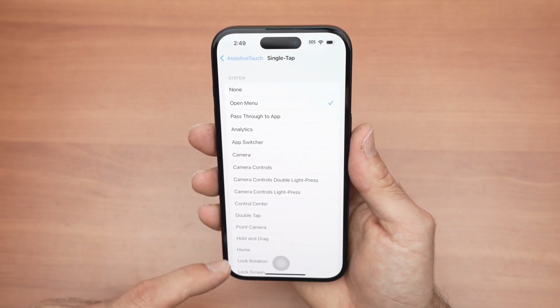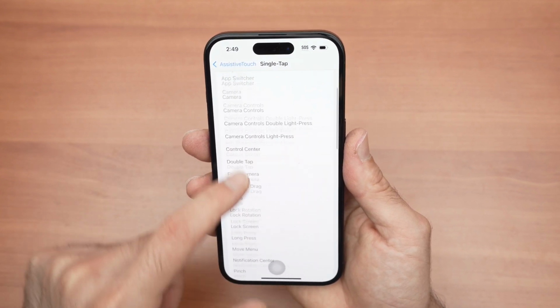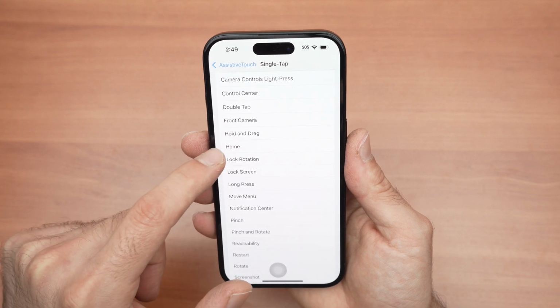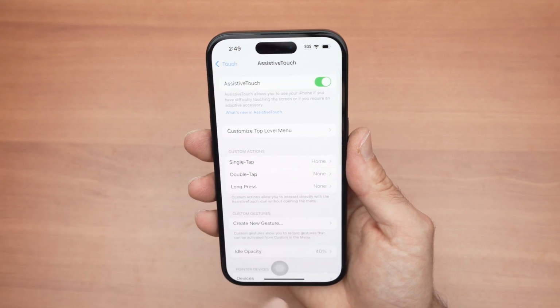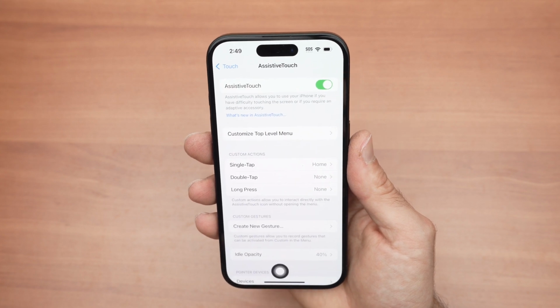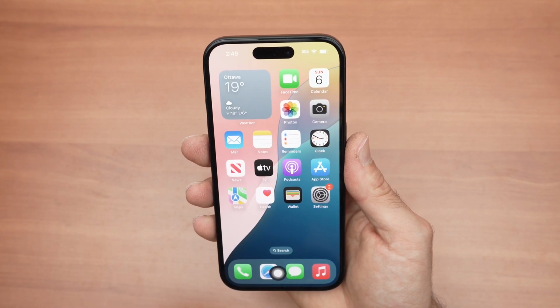And over here in these options, you're going to go down and select home. Then go back. And this is it. Now it's a home button. When I tap on it, it brings me back home.